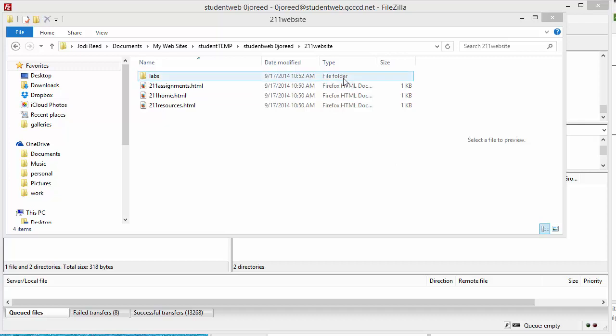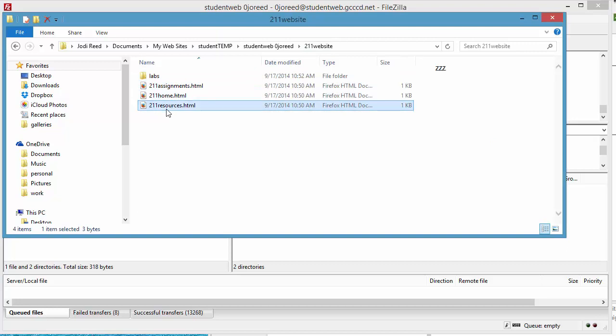This is what your 211 website folder should look like. Everything to be uploaded to the server should be in this folder. You should never be working on anything outside of this folder. So you should have an assignments, a home, and a resources page in the root. And that just means I shouldn't have to click inside a folder to get to those.